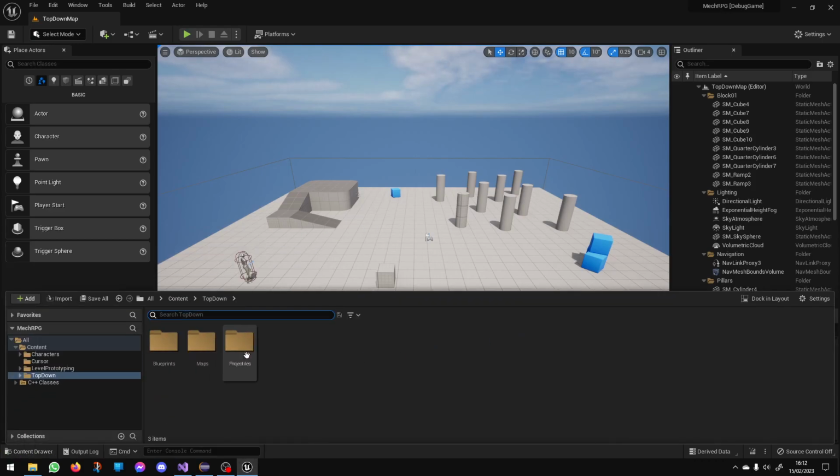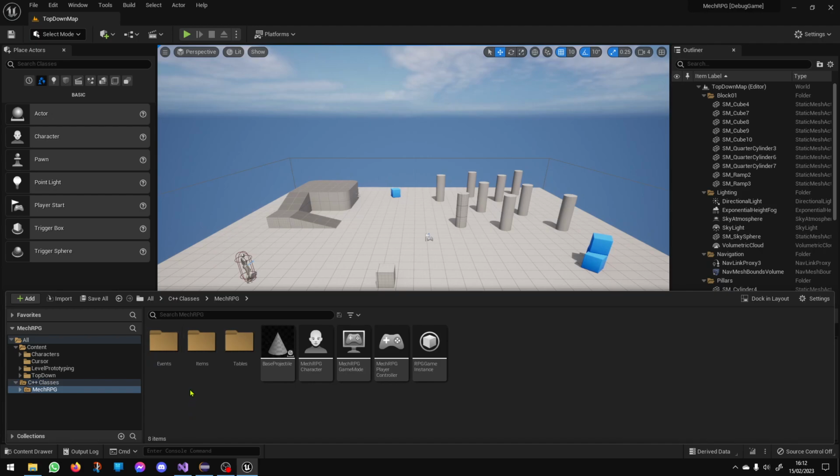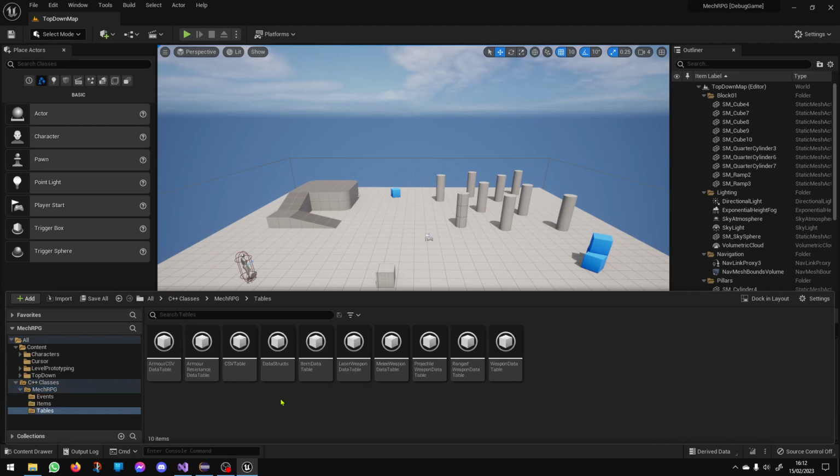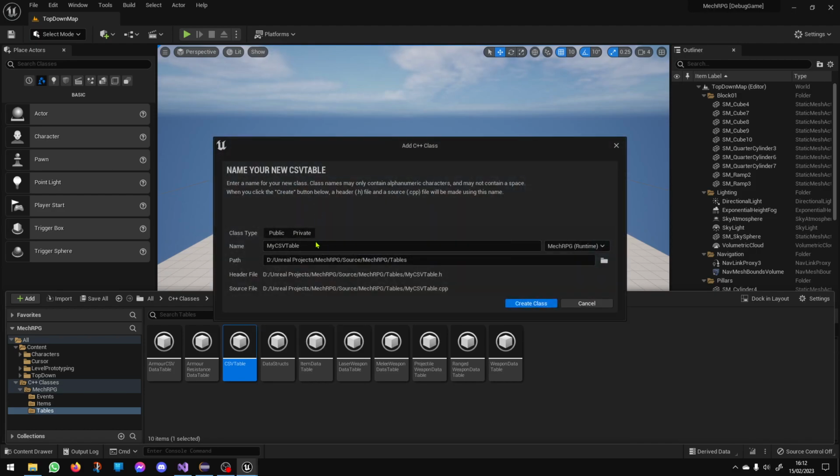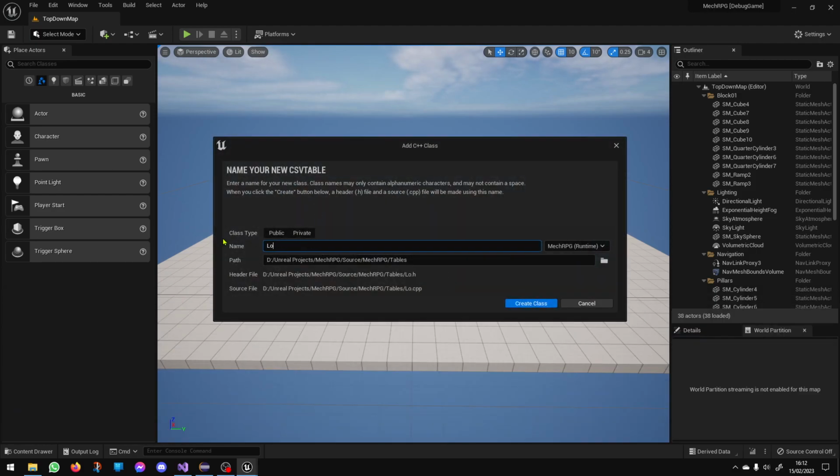so all we need to do is just make it possible to load the data in. So we've got tables. So this is going to just be, let's call it loadout table data.